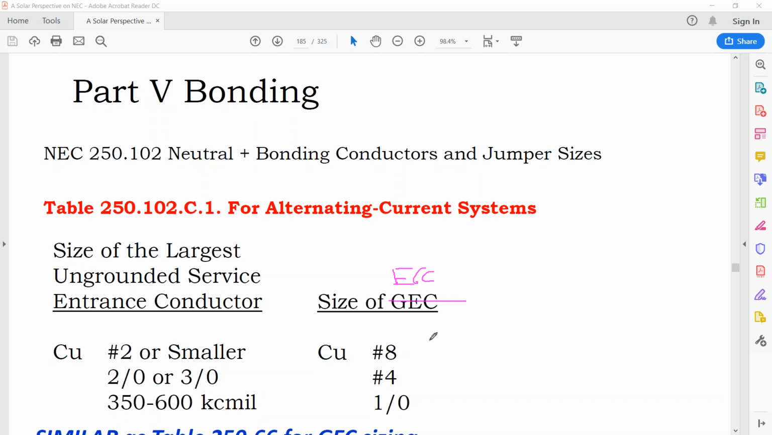So normally with solar, when you're doing a solar array to power a building, your cables coming out of the inverter are number 8, number 10. Sometimes a little bit larger, maybe if it's a particularly large inverter, maybe number 6 or number 4. Whereas your service entrance conductors are 2-aught or 3-aught. So normally your equipment ground conductor is going to be number 8.